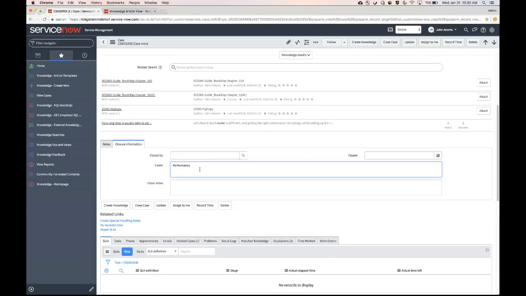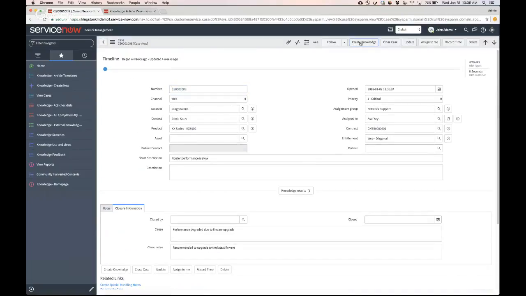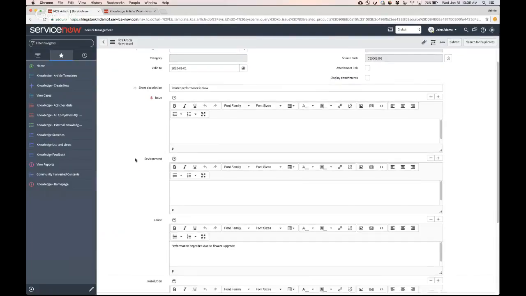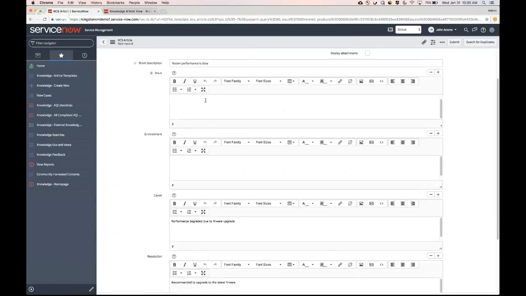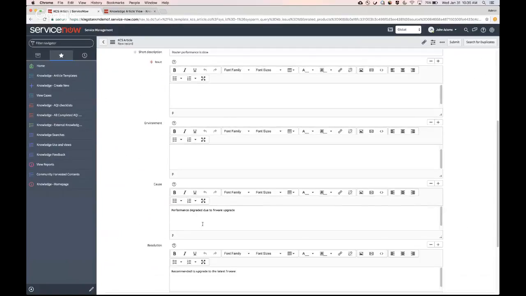Performance degraded due to, recommended to upgrade to latest. If I save this information, now when I'm going to create this knowledge, you're going to see that template show up. This is because it is currently tied to the KCS template. The information that is captured, the short description, is populated from the case. The issue is marked as mandatory because I had marked it as mandatory. Case and resolution are automatically copied over.